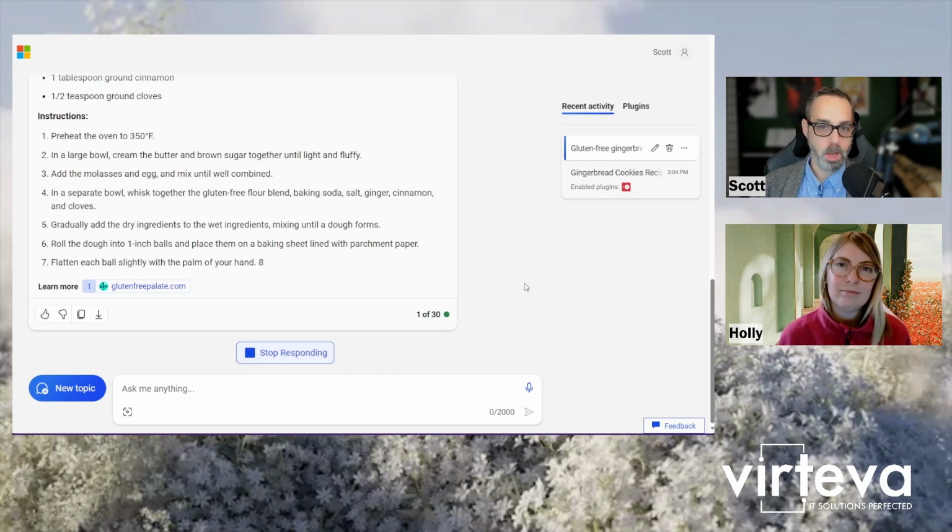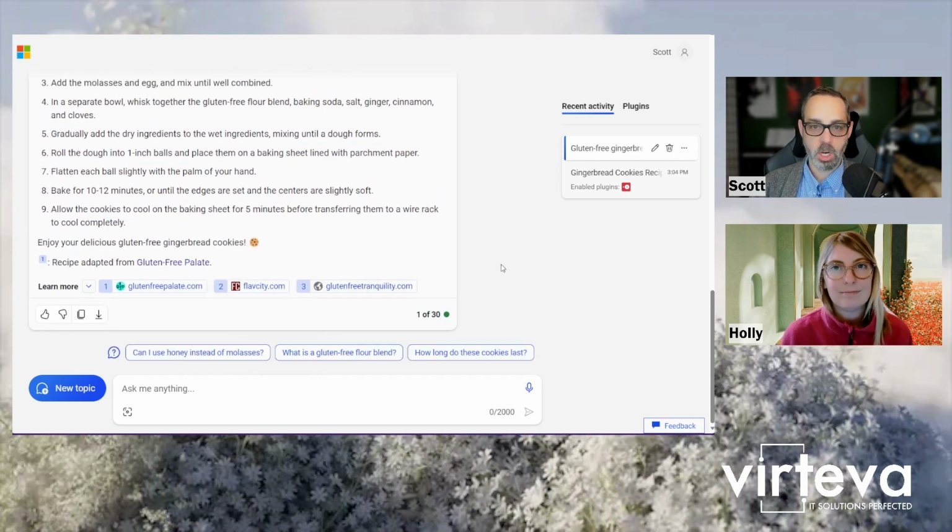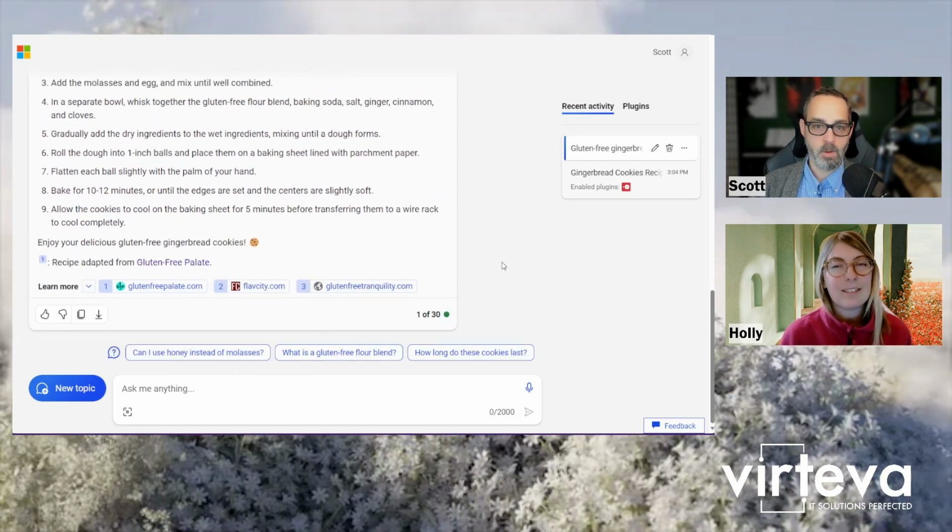GPT-4 Turbo, which will be coming out, I believe, sometime next year, is going to give you even more of an edge on that by being able to understand even more complex prompts.